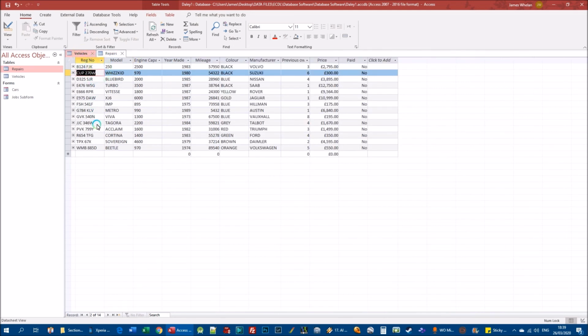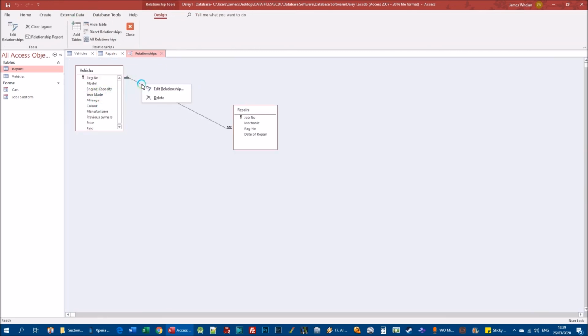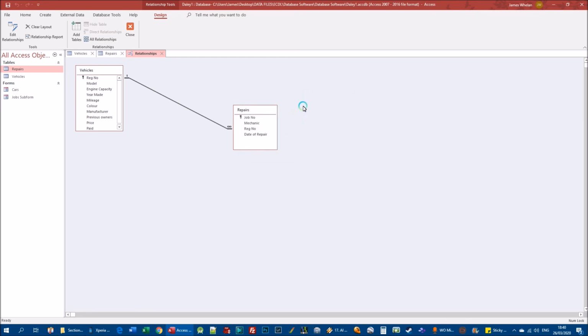I'll go back to the vehicles table and change another one. I'll change this license plate for the Austin. Is it the Austin? Yeah, G784. I'll change it to G785. And again, once I go off that record, that change is now saved in this table. But if I go into the repairs table, you'll see G785. It was previously G784. So if I go back into relationships and right click on edit relationship, that's that box here, cascade update related fields. If I didn't have that box turned on, I wouldn't have been able to make changes to the registration numbers in my primary table, in my source table. All right.